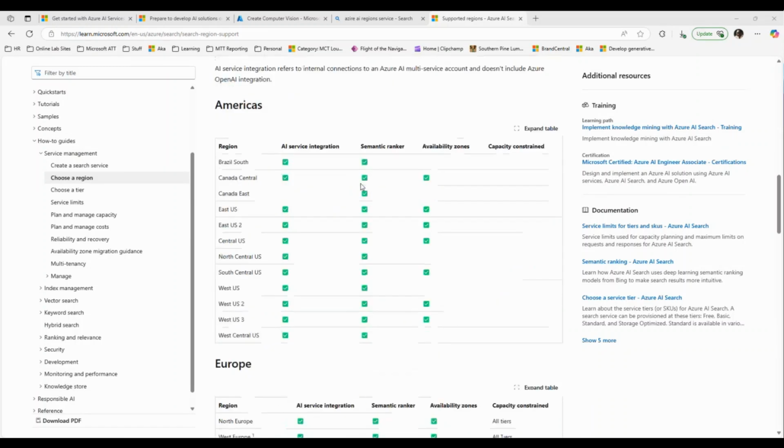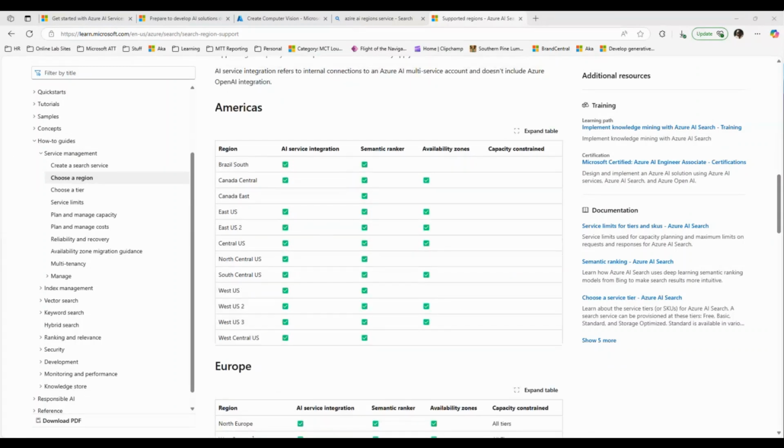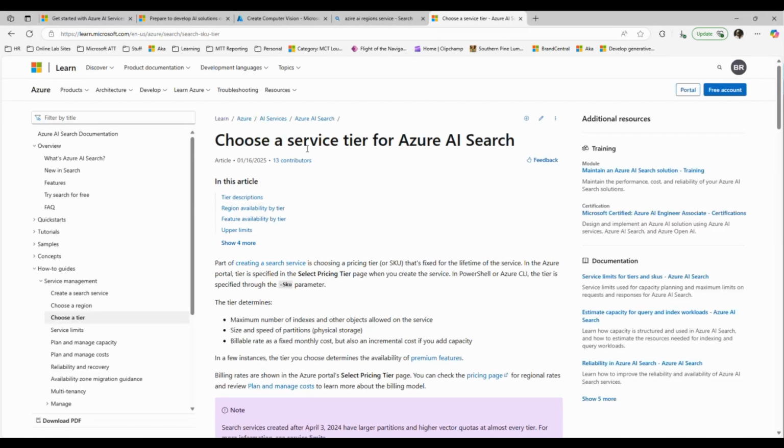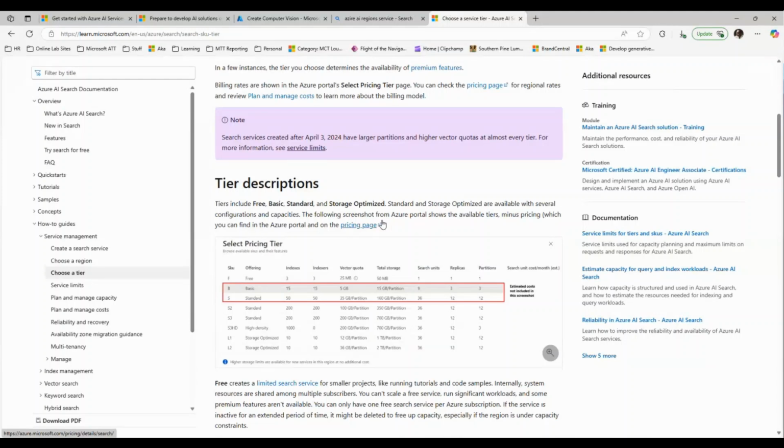So when we look at region and features, so availability zone capabilities, AI service integration. If you notice here, Canada East doesn't support that, and there's a lot more. This is just a basic example. When we start looking at our tiers, there are different tiers that we have. In this case, we're looking at AI search documentation, but this is pretty much going to be similar across. You can get an idea of what tiers are available. So for different services, there are different tiers.